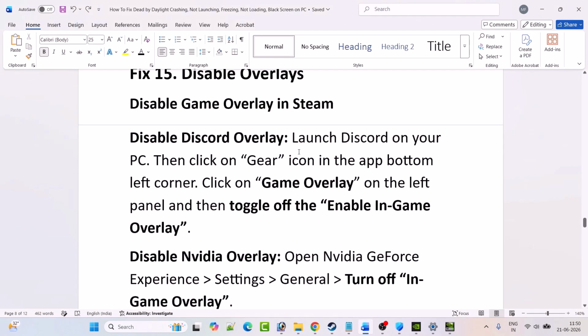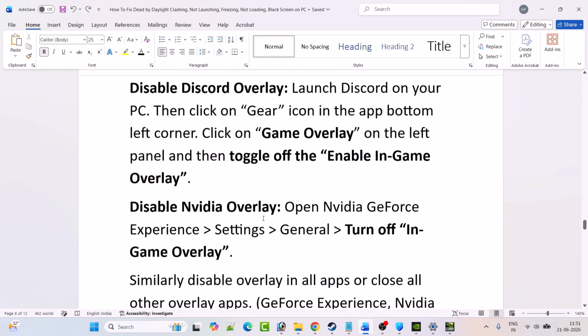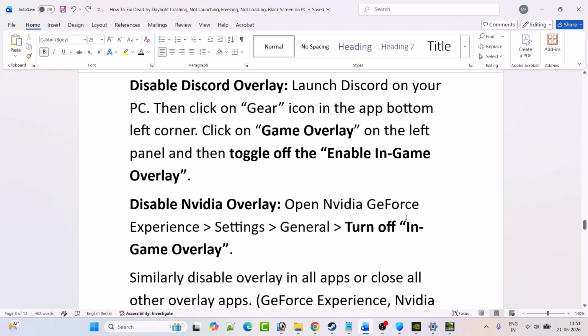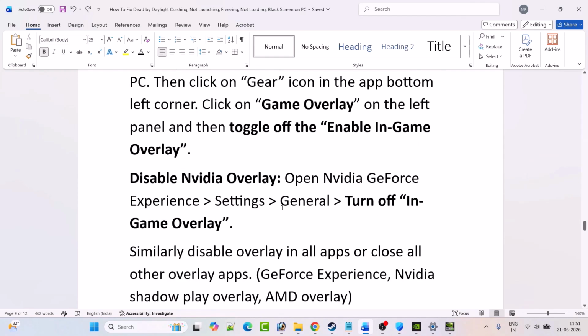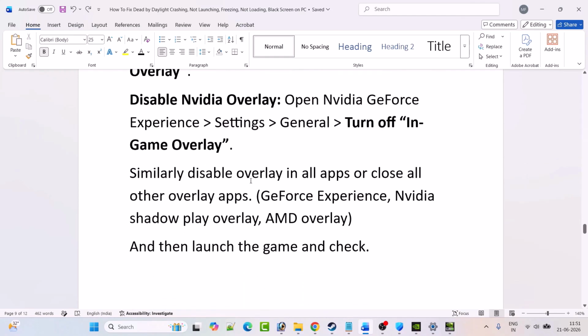Disable Discord overlay. Launch Discord on your PC, then click on gear icon in the app bottom left corner, click on game overlay on the left panel, and then toggle off the enable in-game overlay. Disable NVIDIA overlay, open NVIDIA GeForce Experience settings, general, turn off in-game overlay. Similarly, disable overlay in all apps or close all other overlay apps such as GeForce Experience, NVIDIA Shadowplay overlay, AMD overlay, or any other overlay app, and then you can go ahead, launch the game and check.